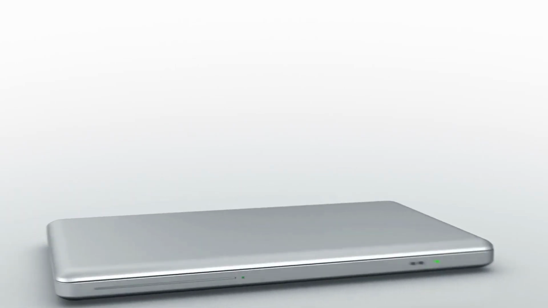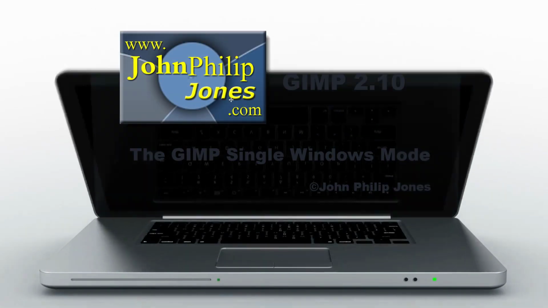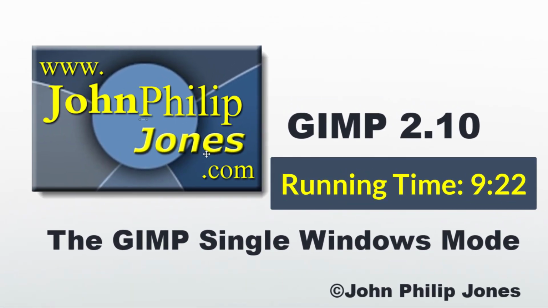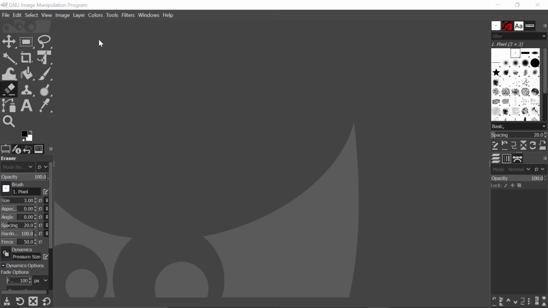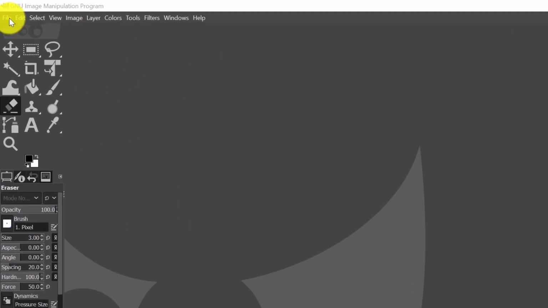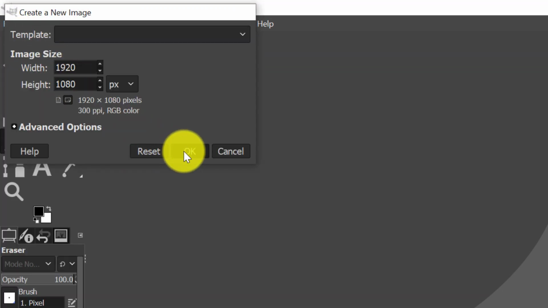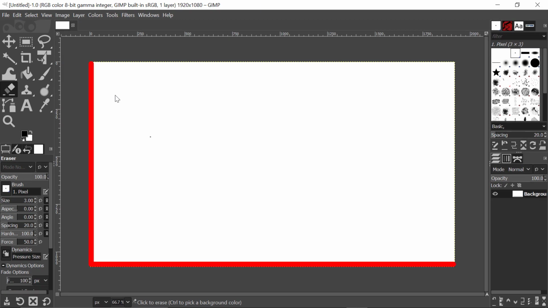In this video, I'm going to give a very quick overview of the graphical user interface and how best to use it when Gimp is in the single Windows mode. I have Gimp open in the single Windows mode, and I'm going to come to File and hit New and click OK, and I will get the image area produced as you can see here.